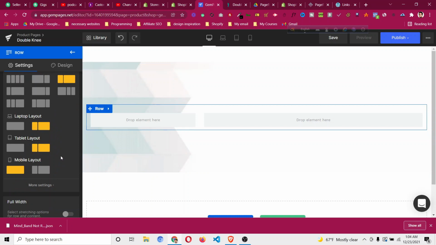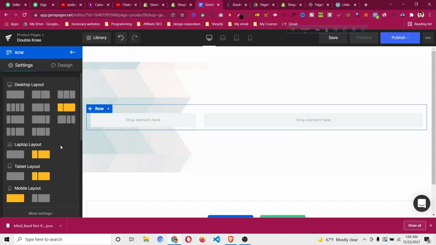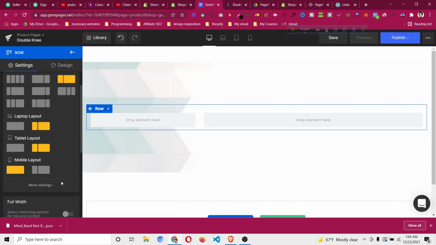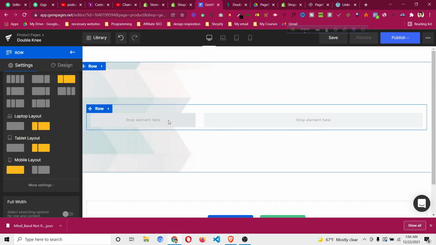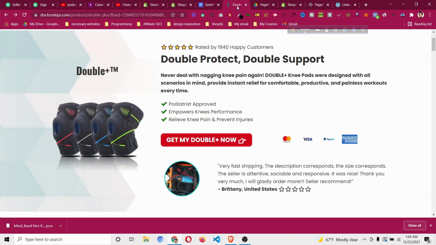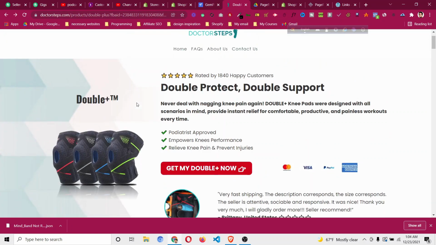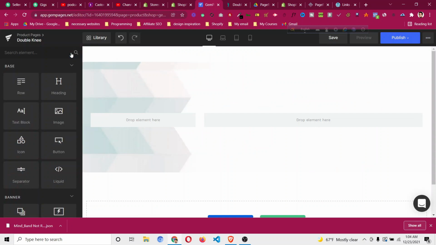Another thing, if you notice, it is also giving us options for how this layout will look on a laptop, a tablet, and mobile. On mobile, it will be one column. I mean, this will take the full width on mobile and this will also take the full width on mobile. I will explain those when we get to the mobile responsive part. So let's focus on the design. If you see the first one, we have a text. In Gempages, it is pretty easy to add a text.